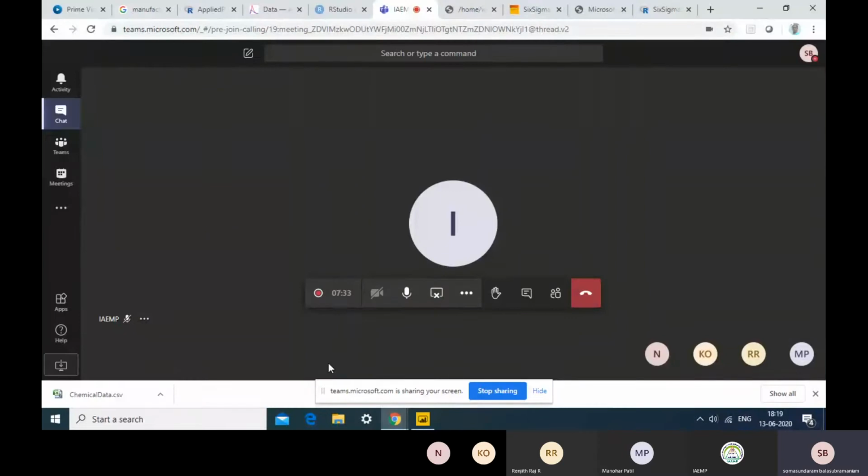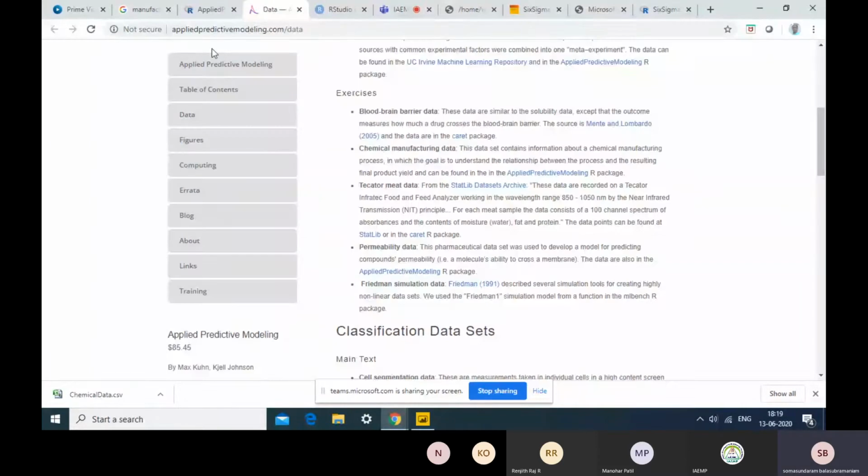Yeah. So today we are going to see a very important data set, which is part of a package called Applied Predictive Modeling. And this is a widely used package, especially when we are working on manufacturing things. Let's see some of the data sets, and I have taken one, the chemical manufacturing data, which is part of this Applied Predictive Modeling. Hope it will be interesting for everyone.